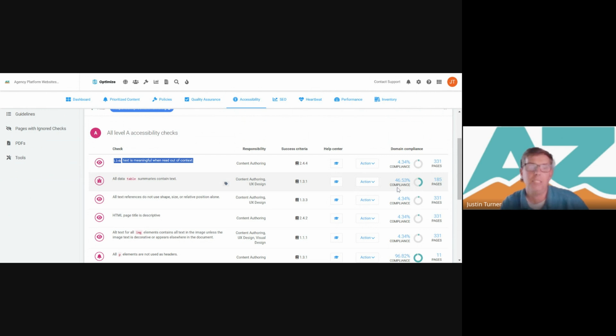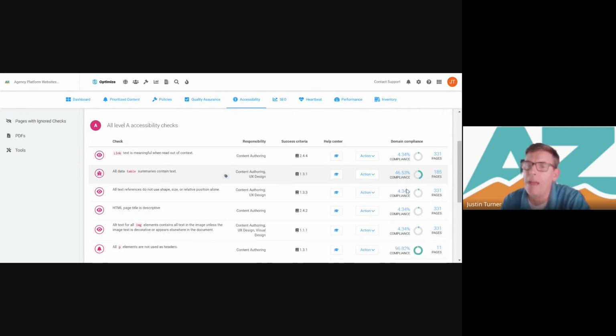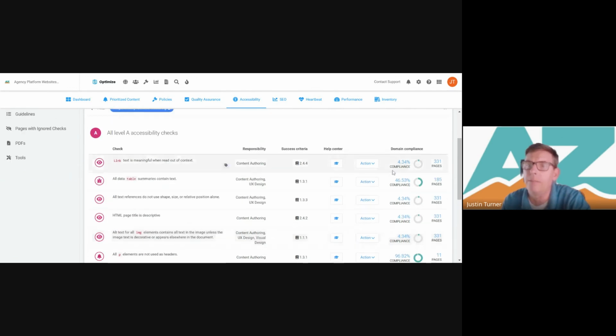The next check down, that all data table summaries contain text, you'll see with this issue, it's only 185 pages that have tables on them. And overall, we're at about 46%, 47% compliance with that check. If we're looking to find our top 5 issues, we're probably going to be identifying all the ones with the lowest compliance and the highest number of pages.